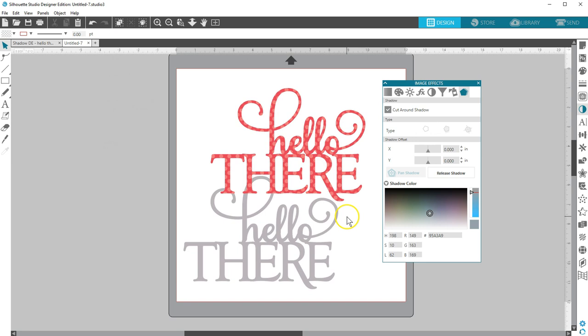That's how to add drop shadows to your designs in Silhouette Studio Designer Edition.